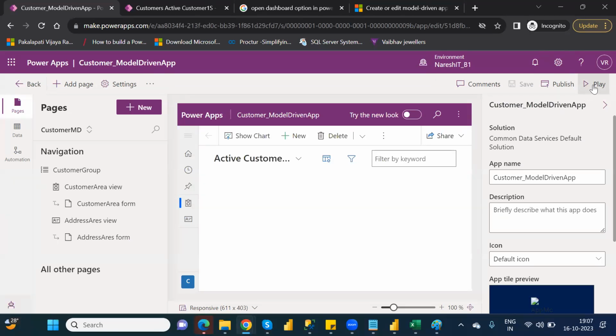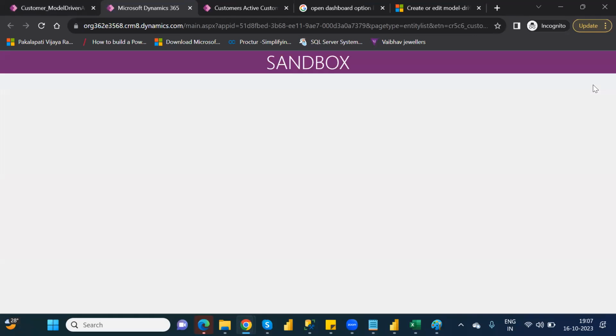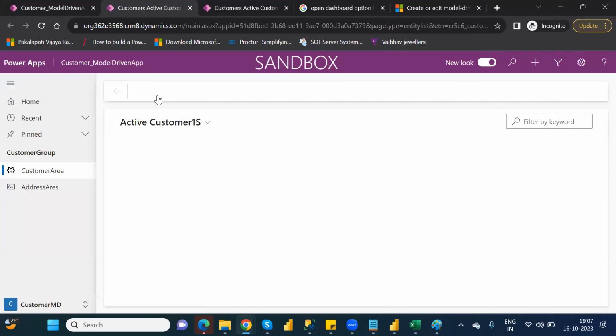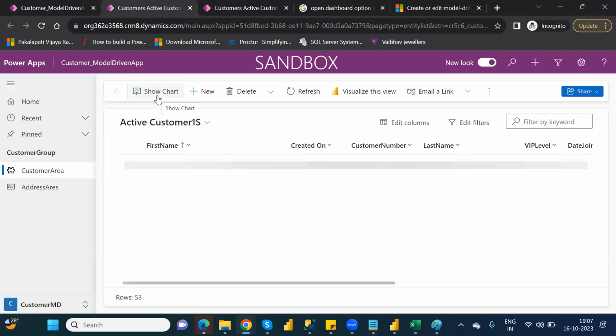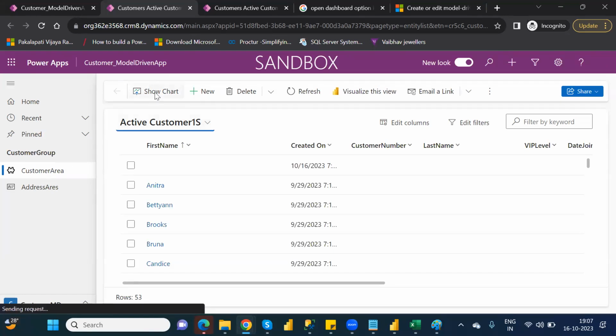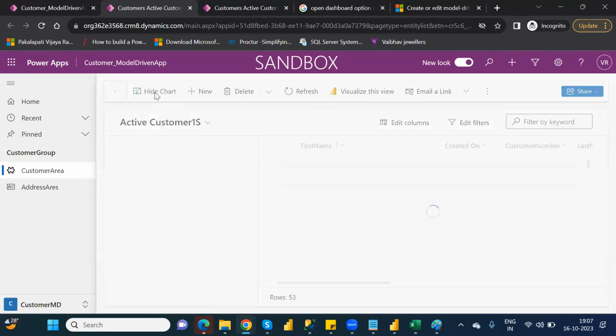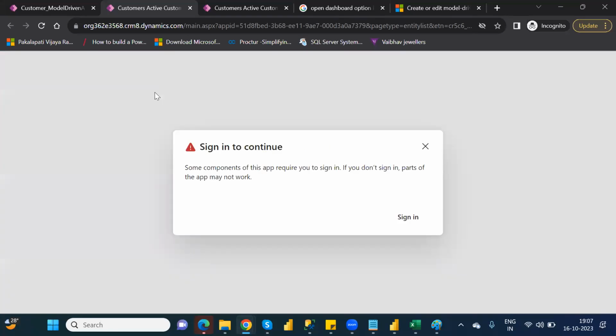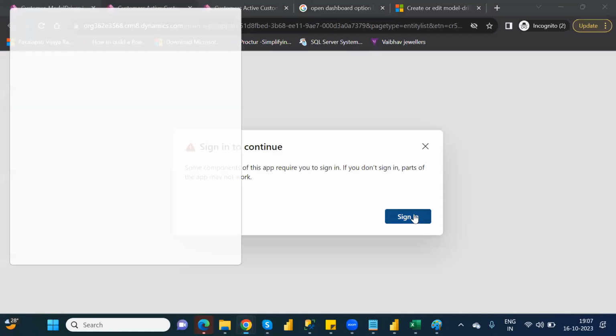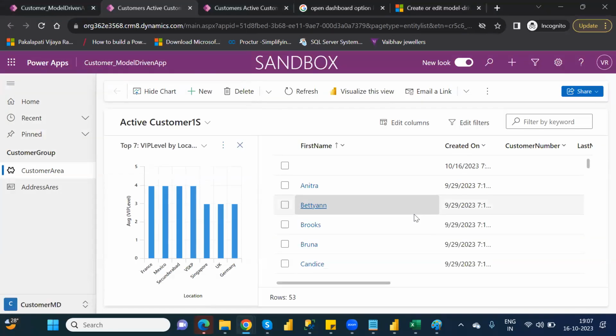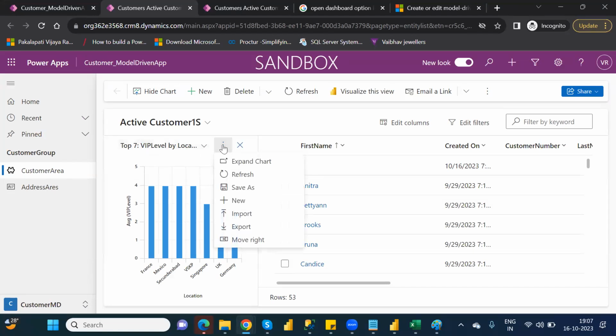How can you create n number of charts? Let's play that particular model driven app. After clicking on the play option, see, whichever chart you created, under the customer area only I created a chart, right? So click on show chart. Under show chart, if you want to create another one, see here, by default this chart is created. You can create another chart also. How can you create it? Click on the three dot button and click on the new option.